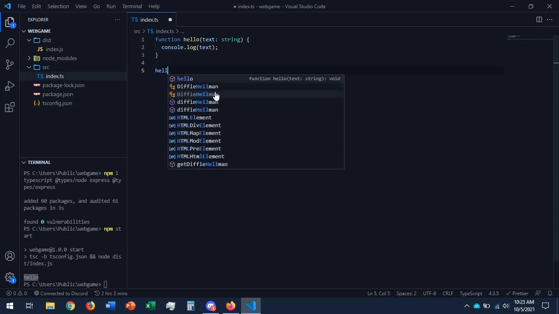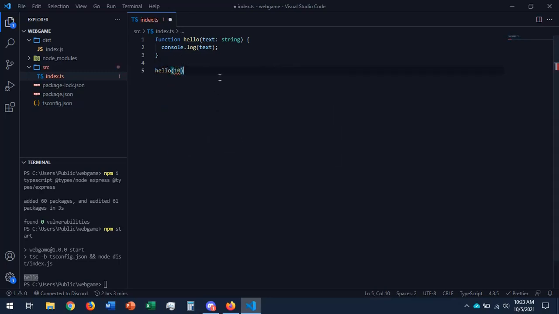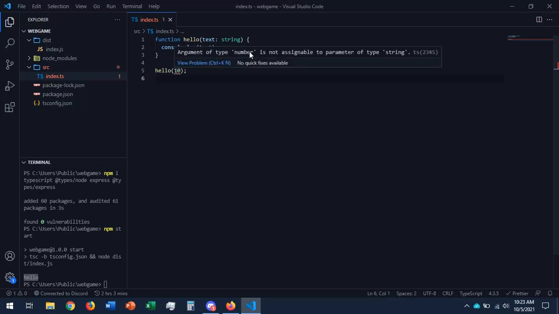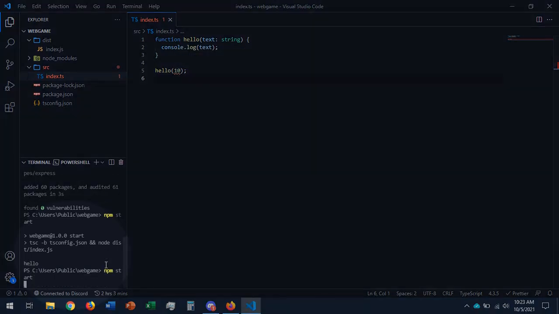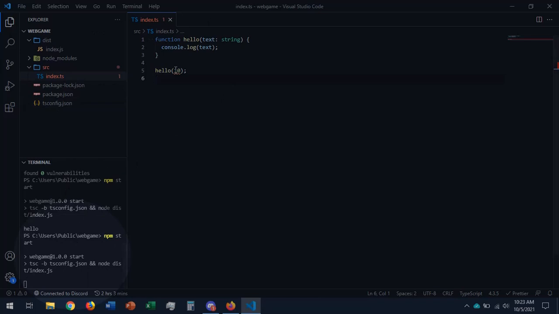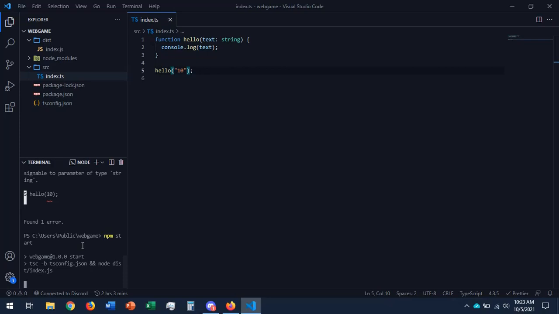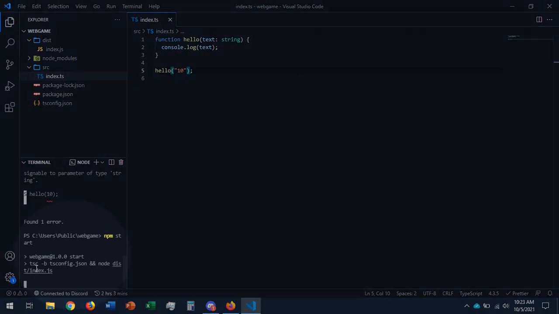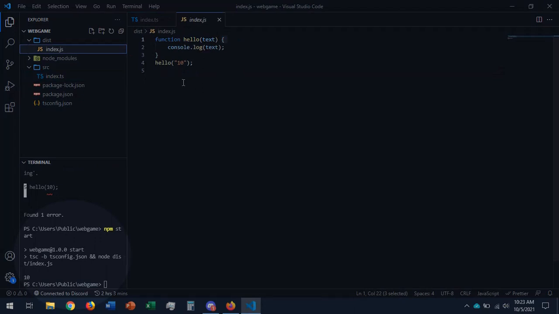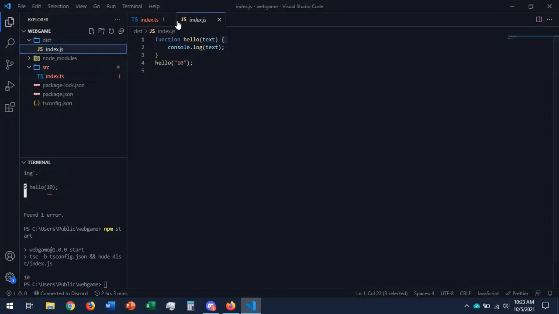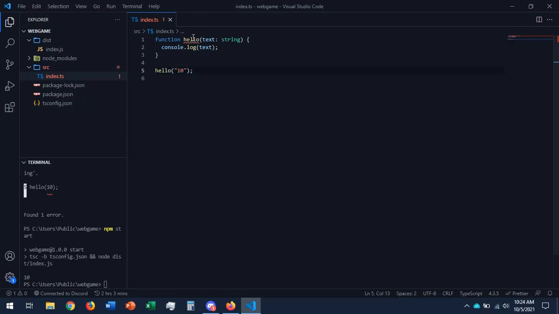And now, if we try and do hello with a number, let's say 10, VS Code's going to give us an error saying argument of type number is not assignable to parameter of type string, because this is a number, not a string. And if I try and run this, TypeScript is going to yell at me because I'm passing a number to an argument that's meant to be a string. See? And if I change this to a string, let's just say a string of 10, and then I start it, now you can see it logs 10 to the console. And it's pretty much the same in the JS file because TypeScript just checks it for you and then compiles it. It's giving me an error, but whatever.